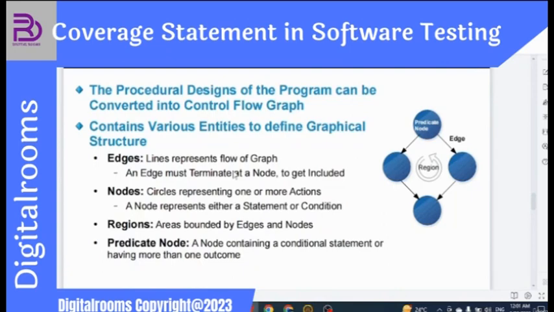Regions are areas bounded by the edges. So these are the edges, and this rounded area is enclosed by the edges, right? There are 1 edge, 2 edges, 3 edges and 4 edges, and those edges are enclosing a region. So a region contains many edges. Predicate nodes are nodes containing a conditional statement or having more than one outcome. Say, for example, the predicate node is this one, wherein users would be able to log in using a phone number, or log in with their email ID, and then whatever the final execution is, it will be executed.